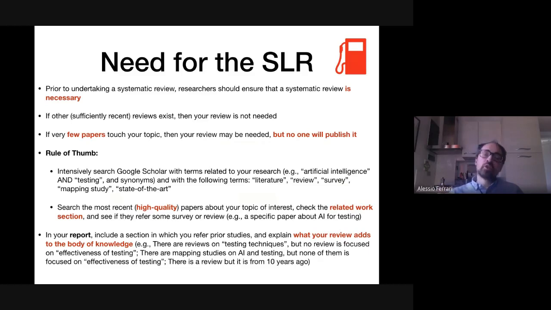So you will know which are the important venues of your field of interest by asking, for example, your supervisors or professors. Okay, but the important thing is that you check for papers of your topic of interest that have high quality. Check the related work section, because if it's a good paper, there is always a related work section, and see if they refer to some survey or review that is speaking about the topic of interest.